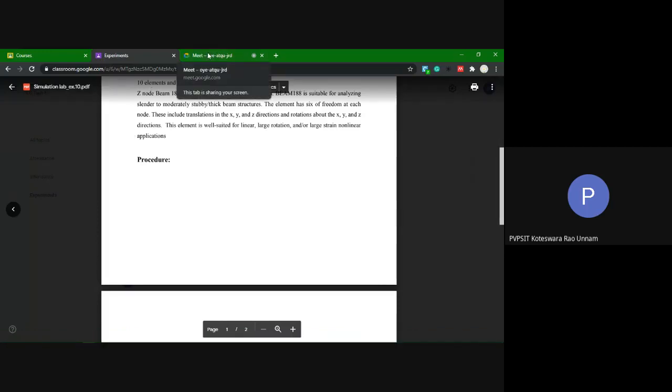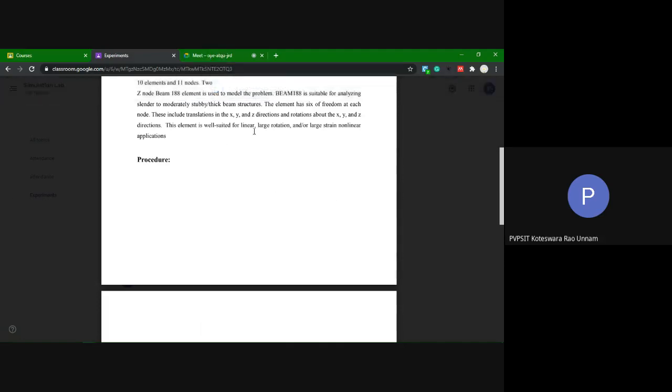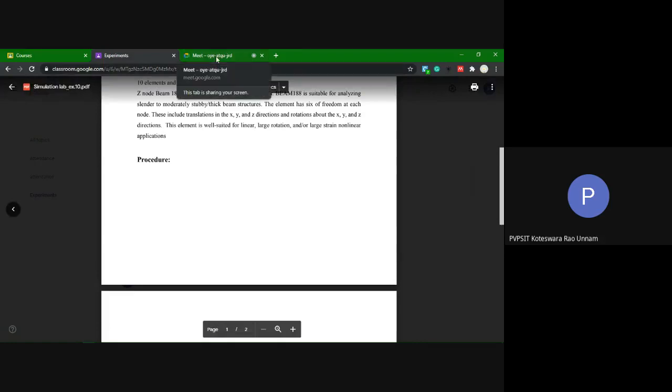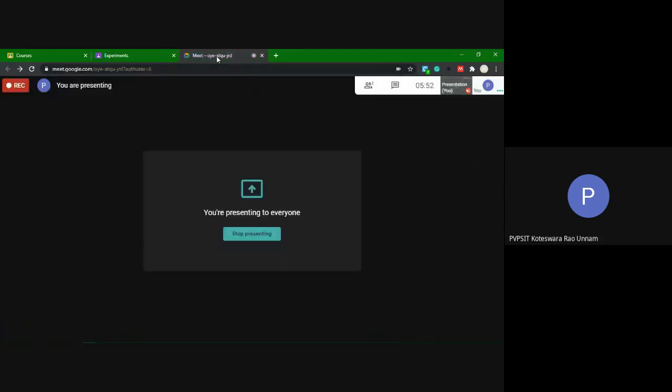Right, so what you have to do is note down the buckling loads, and if you want, you can take the mode shapes also and keep those graphs in your record. Okay, so this is how you can solve this 10th experiment.